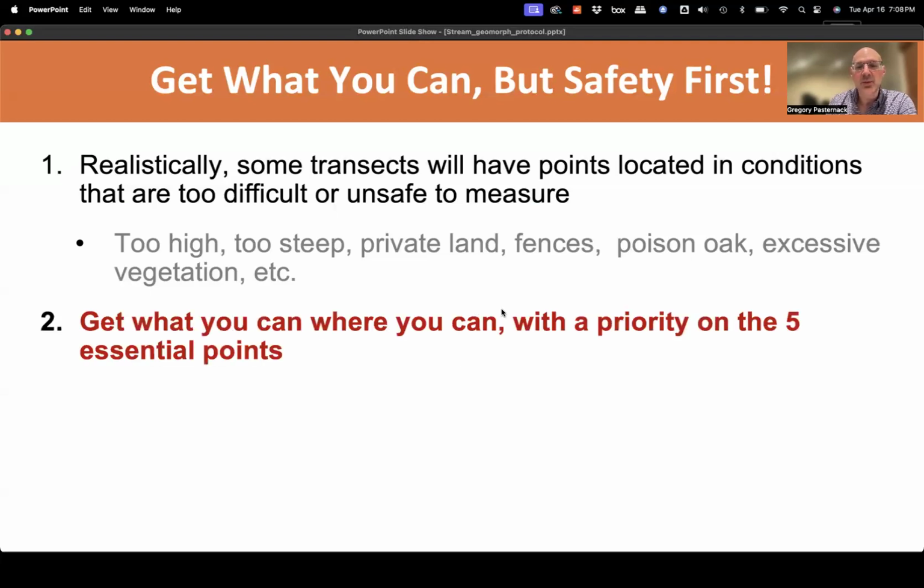Get what you can, where you can, with a priority on the 5 essential points: thalweg, left and right riverbank, and something higher, a valley floor edge. Get what you can, where you can. If you can't get those, you can't get them. I mean, if the river's 30 feet deep, how are you going to get the thalweg? Just make a note, and I'll either come back with a boat and get it on my own, or something else.